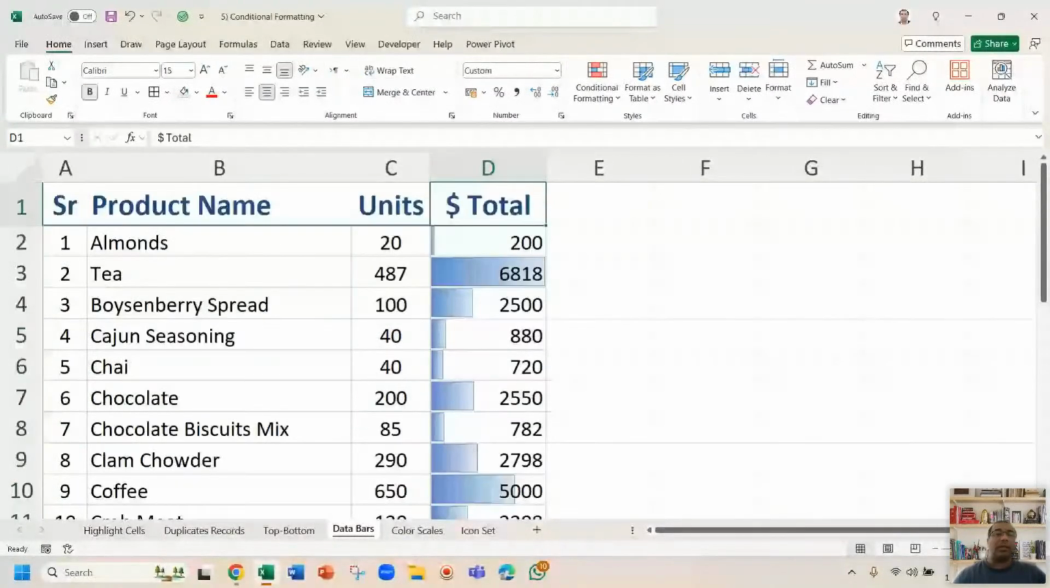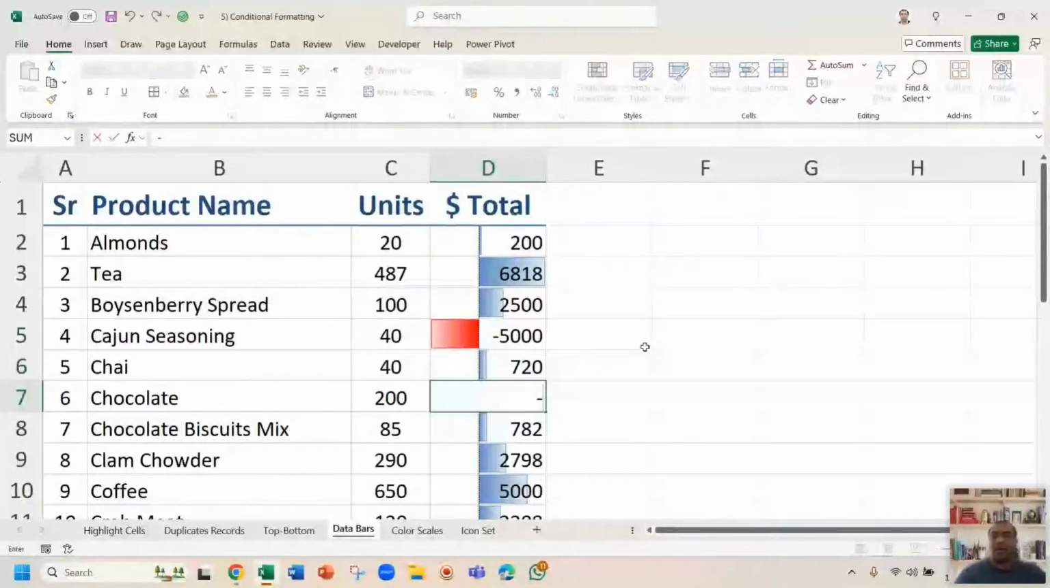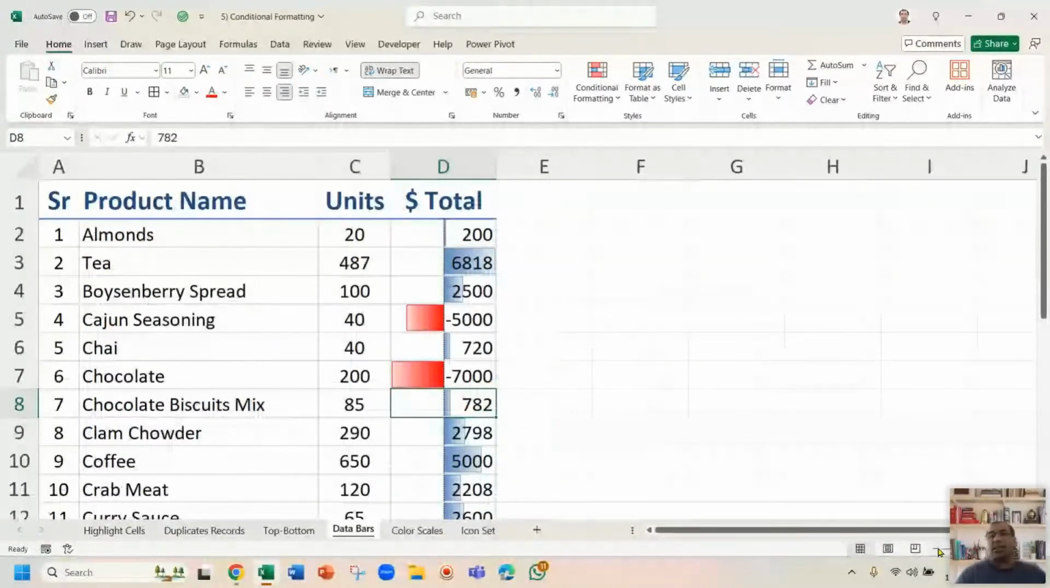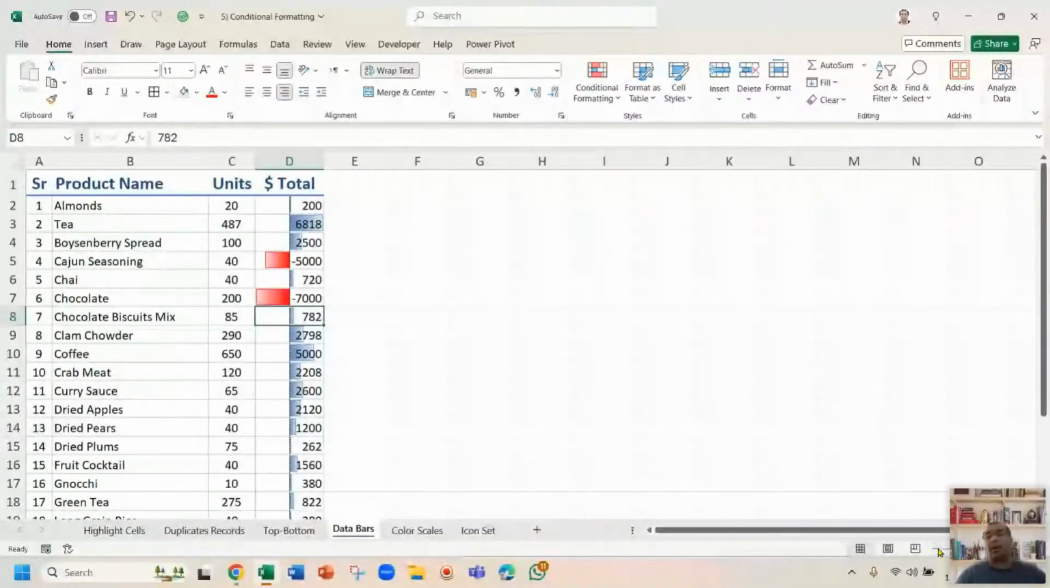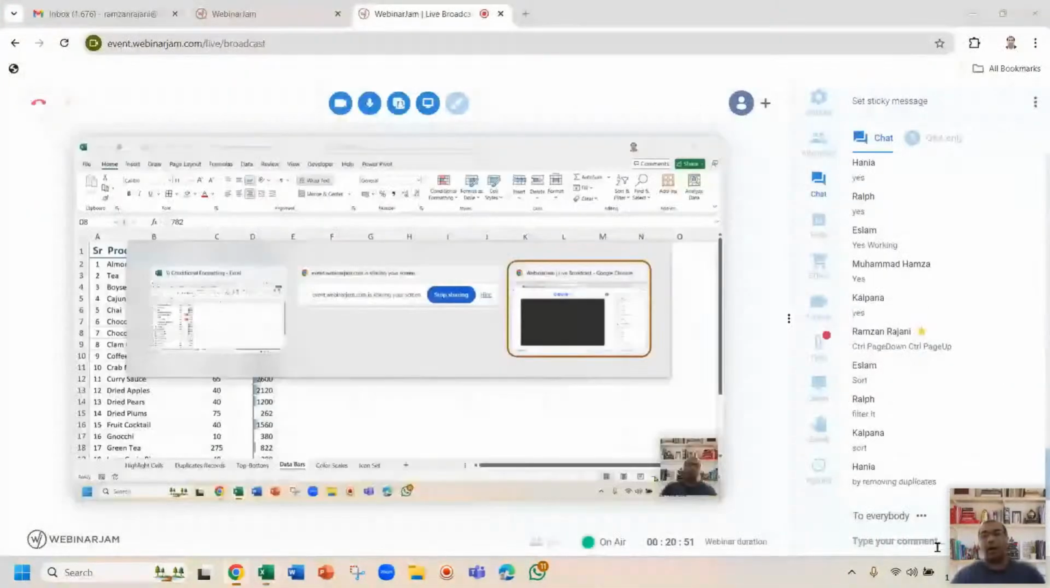Now you will see whatever is the highest fills the full bar, and depending upon it, the others have filled half. If I make this minus 5,000, you will observe it becomes red. I say over here minus 7,000, it becomes red. Understanding? This is the concept of adding data bars in the cell. So this was remove duplicates, top/bottom, and this was the data bar.